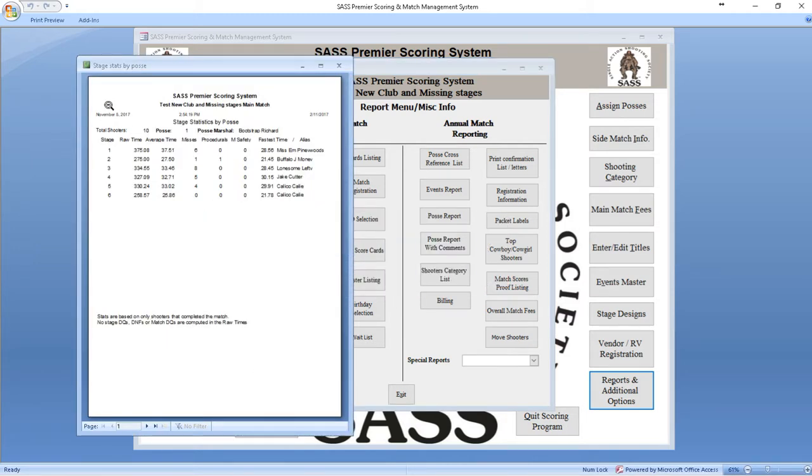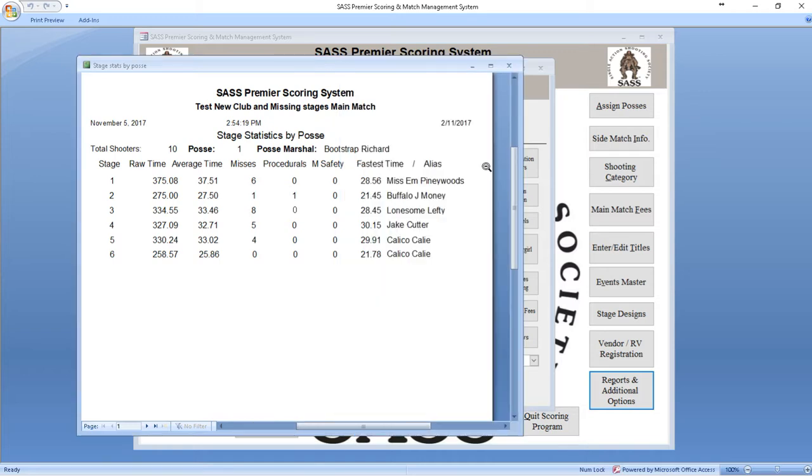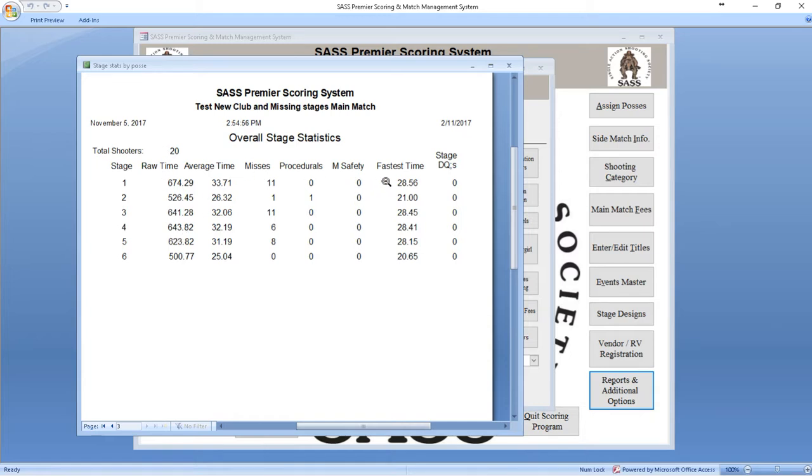We're going to see, you can tell by looking at the posses how they ran. If you have a posse marshal set up, it's going to show you who the posse marshal is. So you can look at the average times, the fastest times, misses, procedurals. It can give you some ideas. We had 8 misses on stage 3, but you can look at them and see. Now remember, this is the way this runs. If you go to the end, it calculates them all, your overall stats. So those are just other statistics that you can look at.